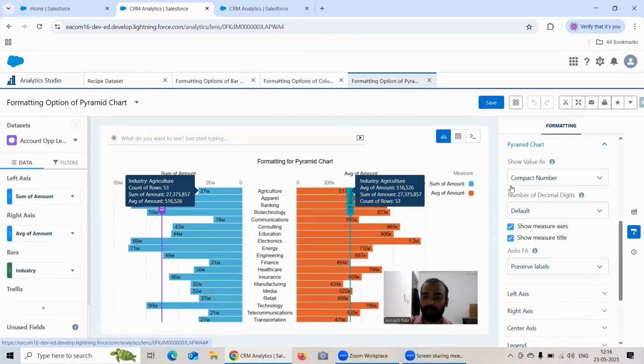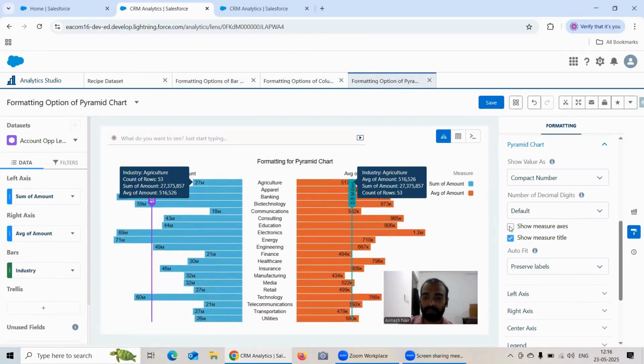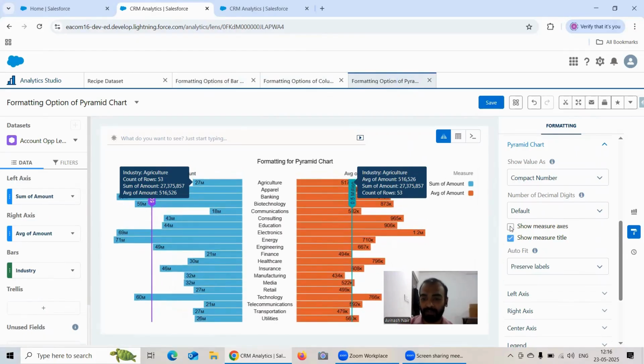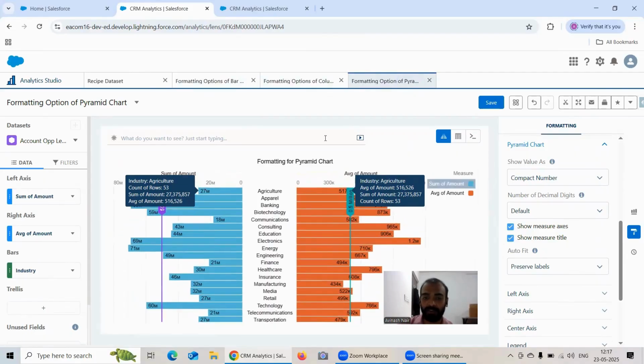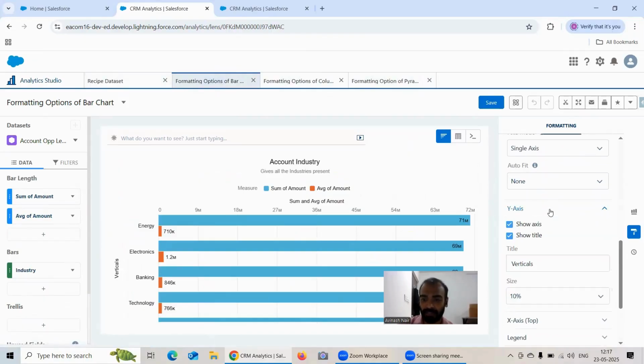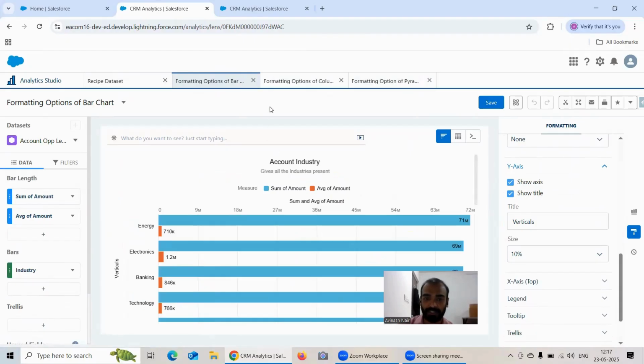But when it comes to pyramid, you have this extra option of whether you want to show the measure titles, axis as well as the measure. So if you just deselect this one, that measure axis and title won't come up at all. So basically that too is automatically here by default, which is fine.